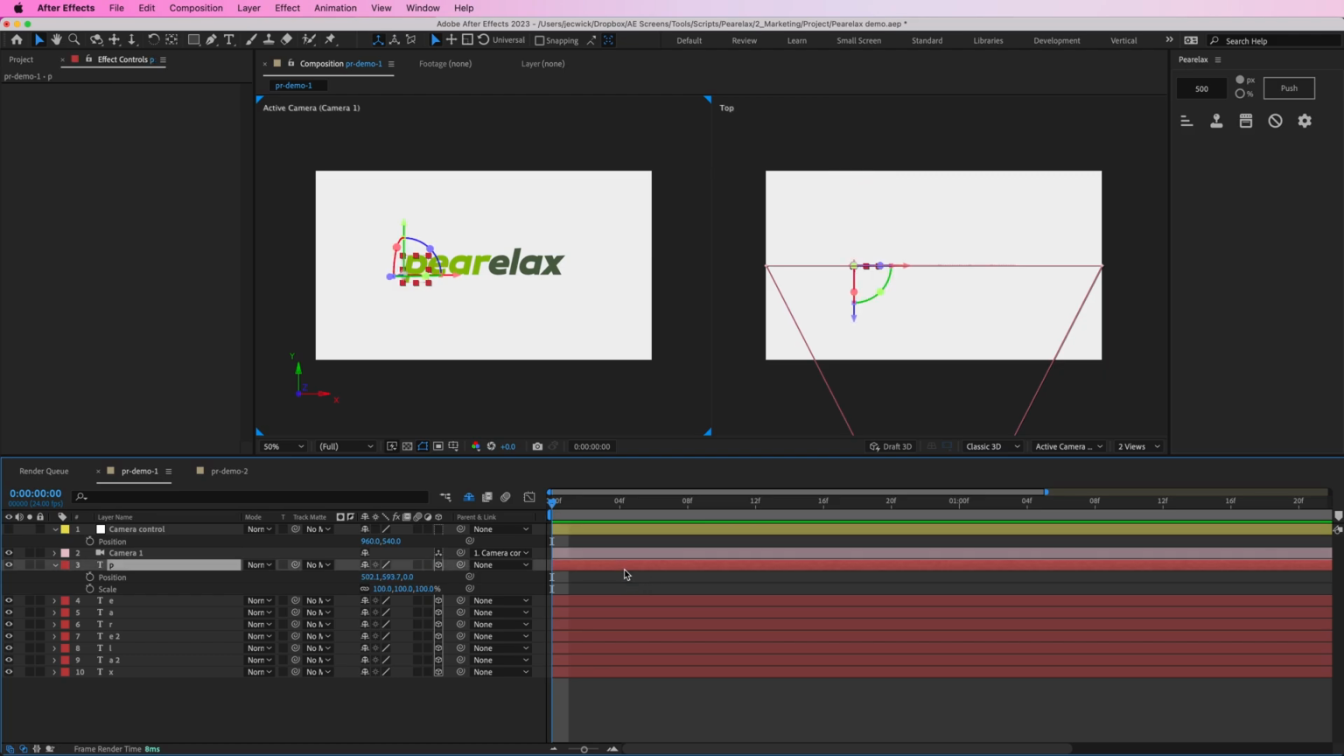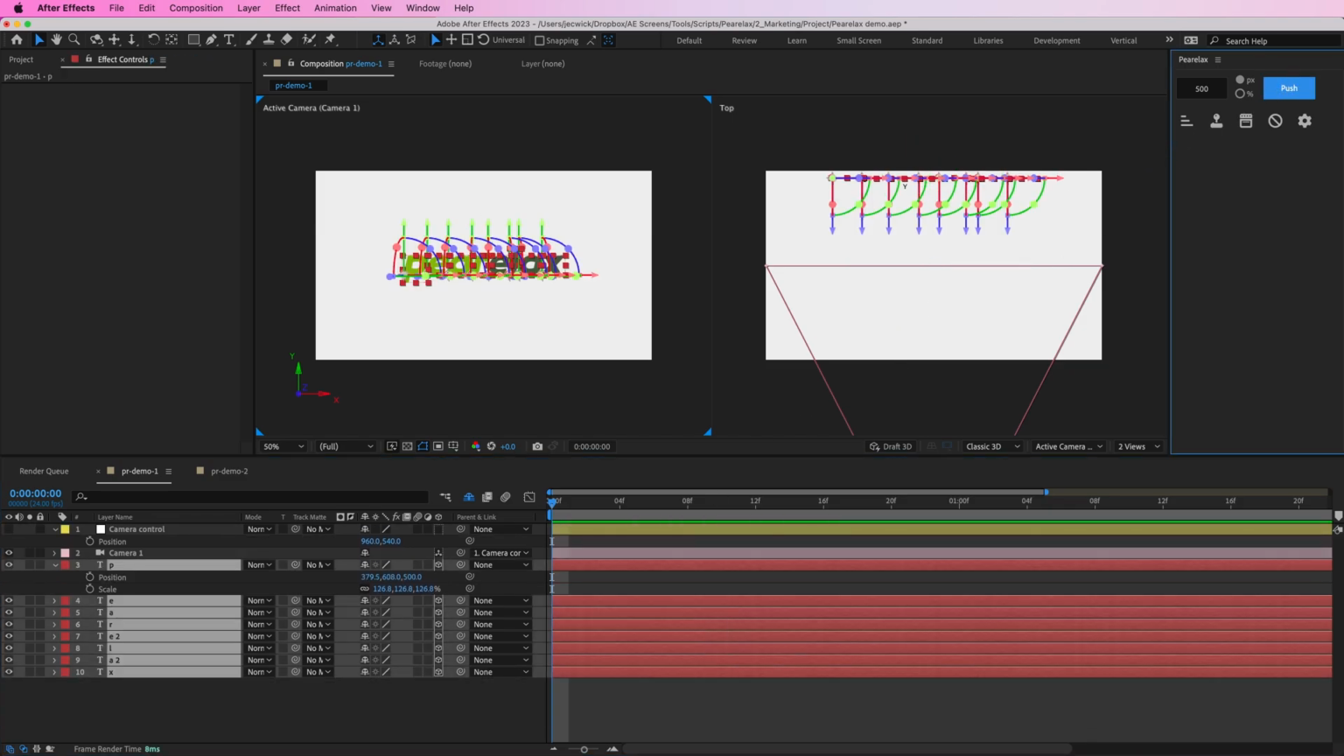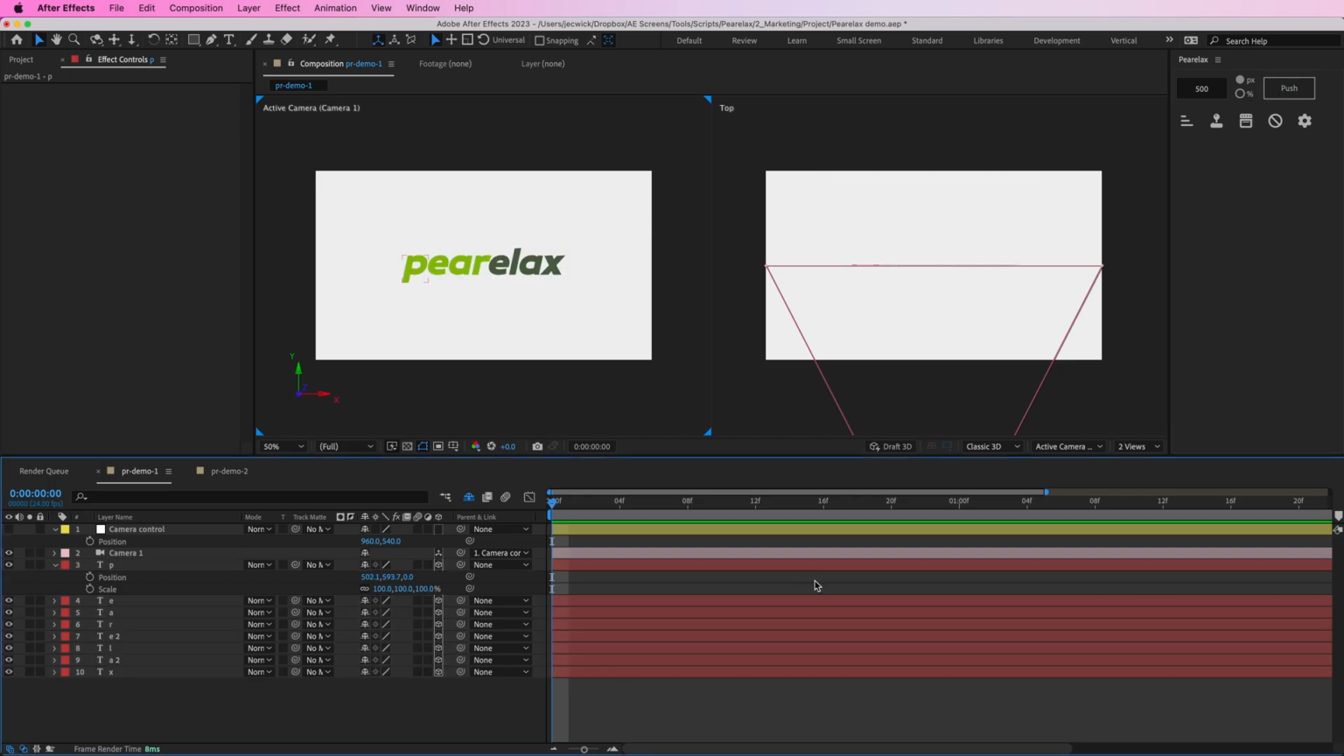I'm going to undo, so this is set to zero. Now I can select all of these layers and push them back simultaneously. And now they're all 500 pixels back. I'm going to undo that again.